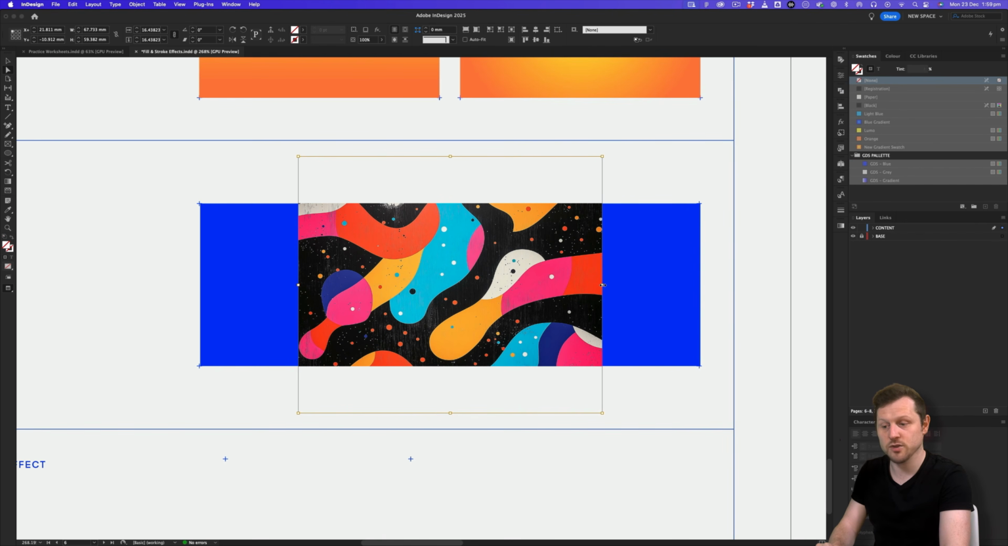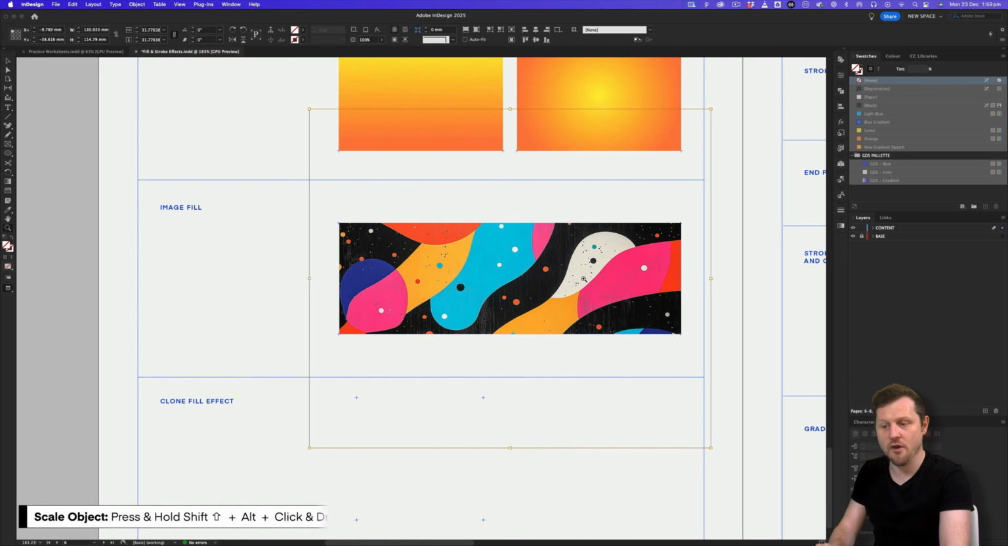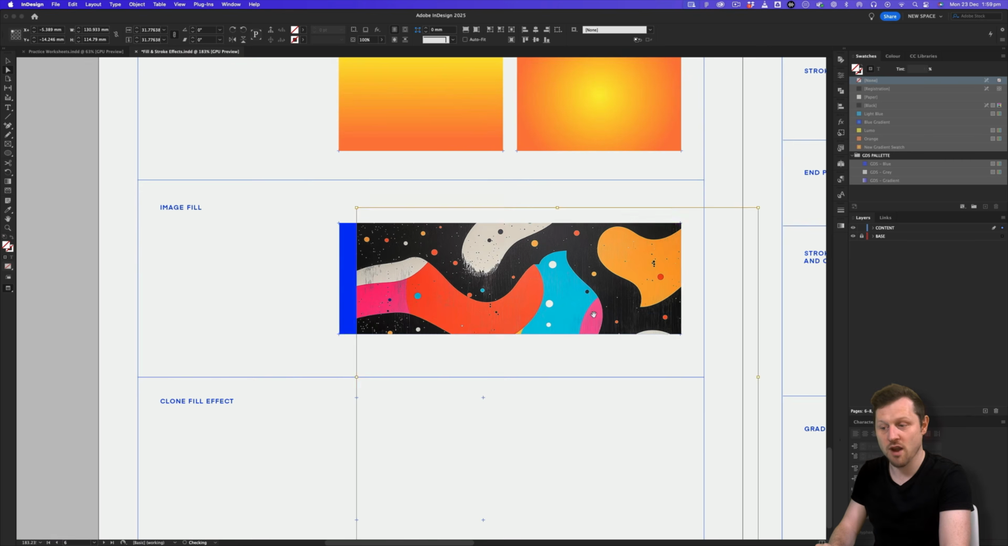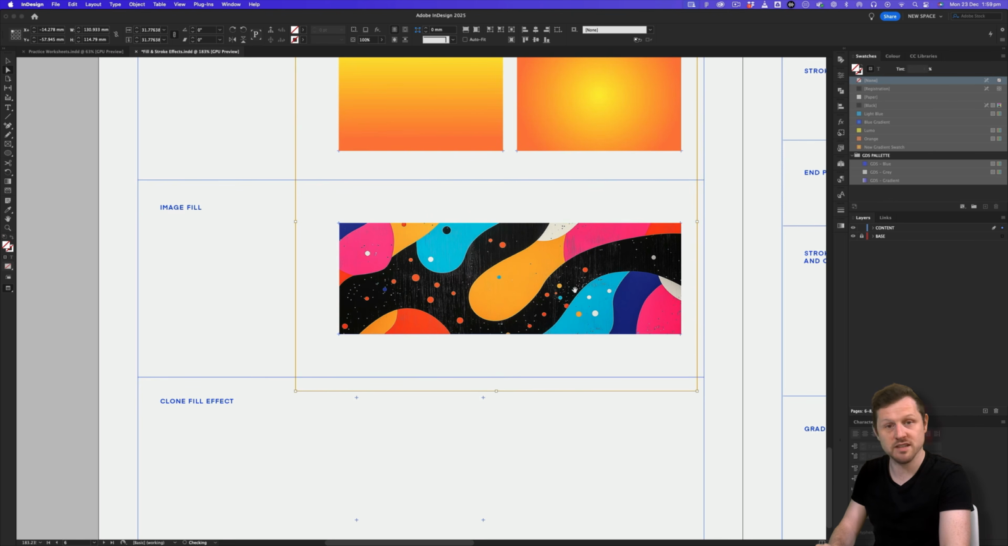With the direct selection tool, I'll place my mouse cursor over the middle right anchor. I'll press and hold Alt plus Shift and click and drag out and we will scale the image up inside the frame. Next, I can just click with the direct selection tool and drag the image around inside the frame to move the image around inside, and I'll press Escape to deselect.